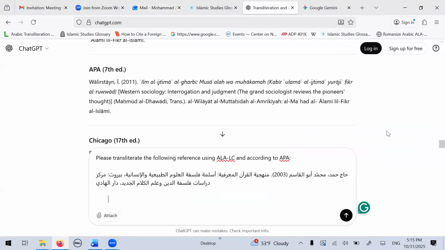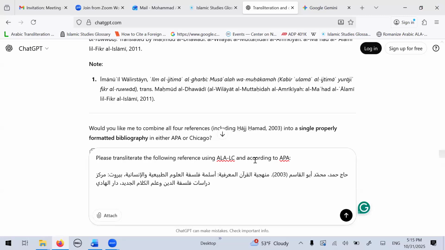Please transliterate the following reference using APA, right? Or according to Chicago, for example, right? At a minimum, we can prompt it to do that and then give it the Arabic reference.